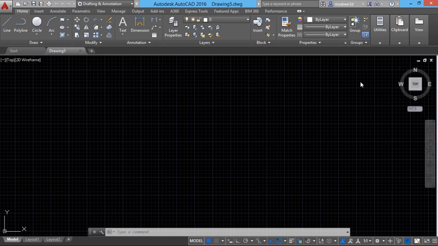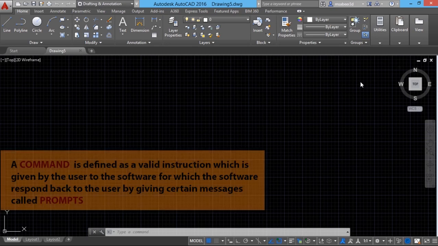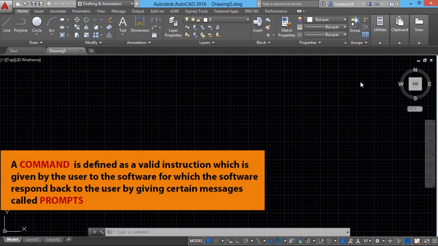AutoCAD is basically a command-based software. That means anything and everything you want to do in AutoCAD, you do with the help of commands. What exactly is a command? A command in AutoCAD is defined as a valid instruction which is given to the software by the user, for which the software responds back to the user by giving certain messages called prompts.